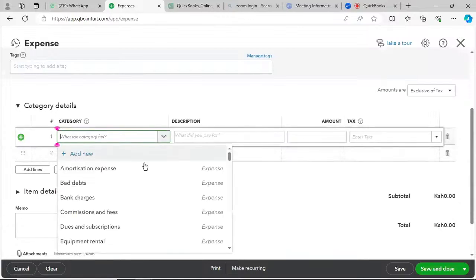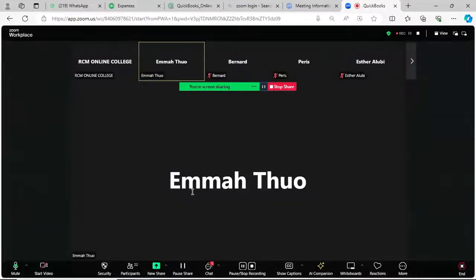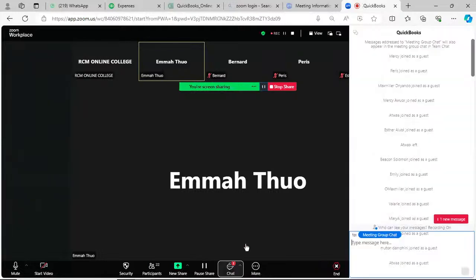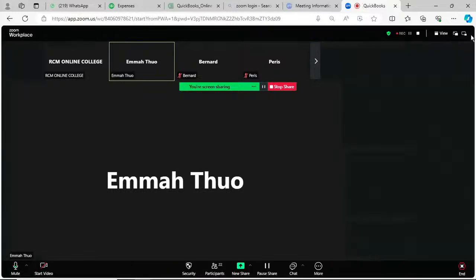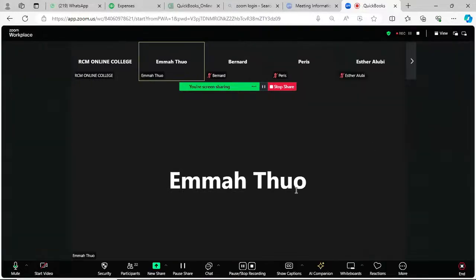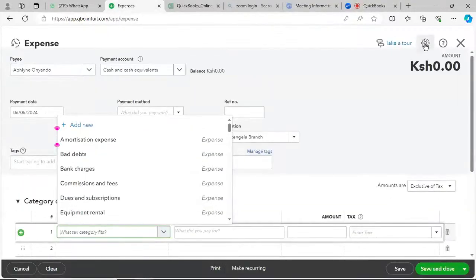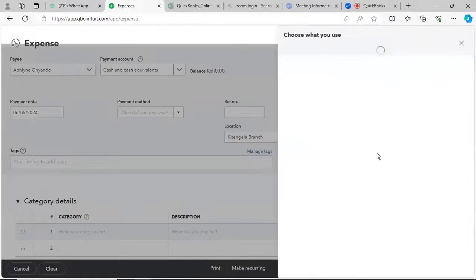So the category is not showing. What is yours not showing? The location, and I've filled the Kitengela and Westlands, but it is not showing location. Yes. You have not activated it. Please come back to settings. Go back to settings.